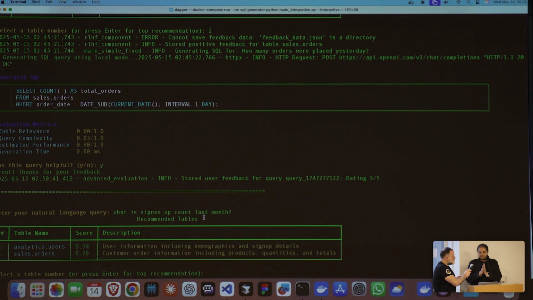I've created something called RLHF, which is reinforcement learning from human feedback. When I input the query, it's not even generating the SQL. It's first asking me which tables I want to use to generate the query. Basically, it is finding out the intent, the signed up count, and the regular keywords used in the question, let's say signed up count, last month. Based on that, it goes into the knowledge base and finds out which table might have this information.